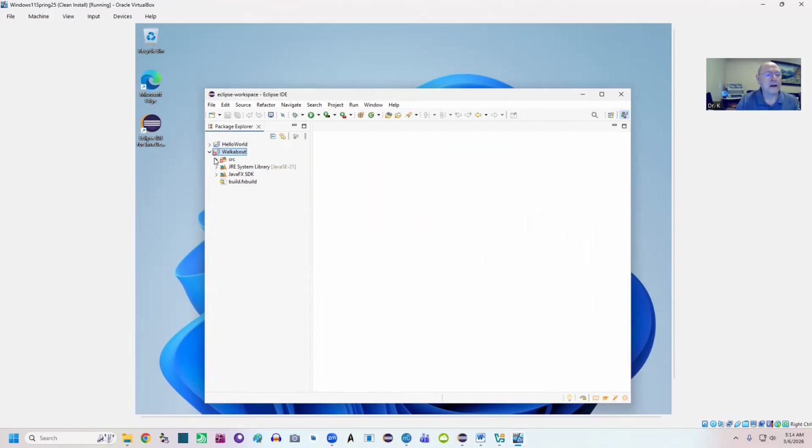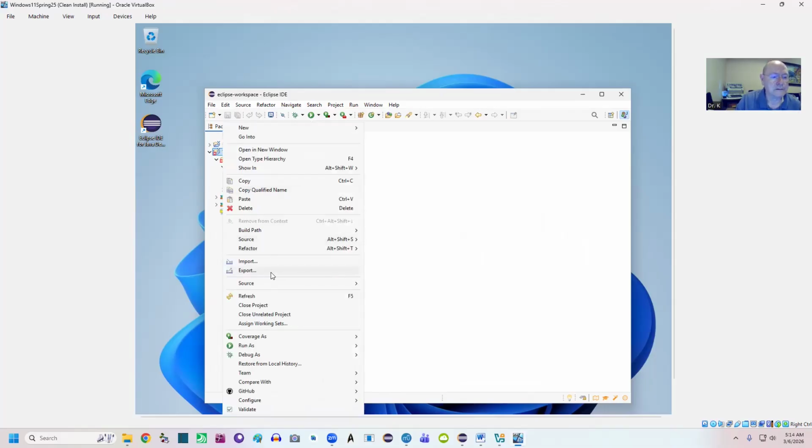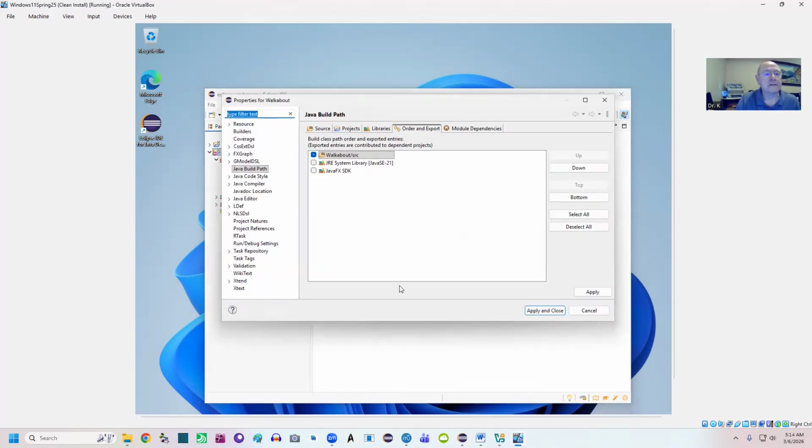And again, we have all of these errors. How do we get rid of them? We build the path. Right click, build path. Now we don't have to do the library. We already have the library built. You don't have to do it again. We're just going to configure the path.